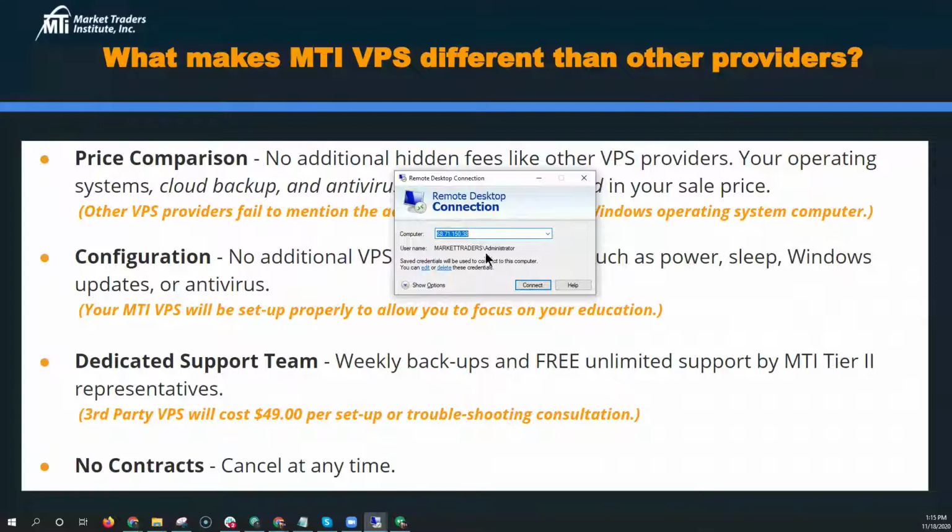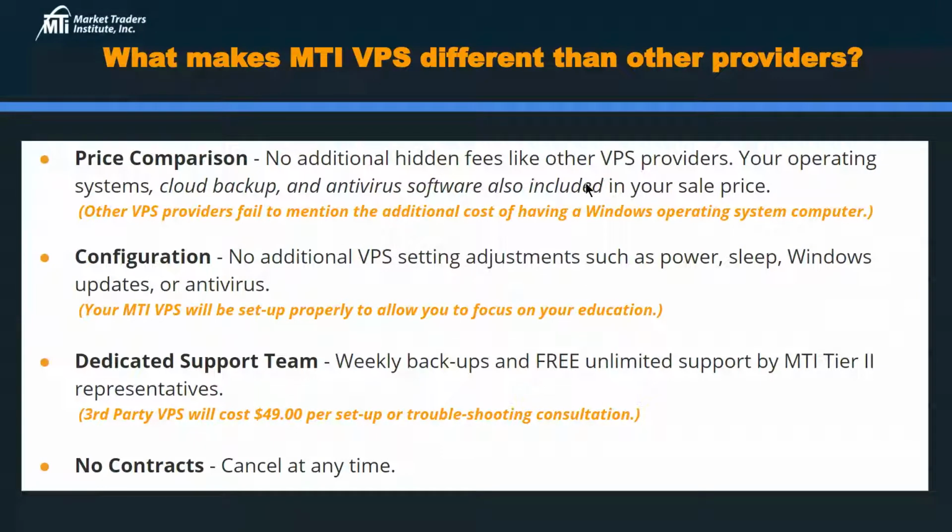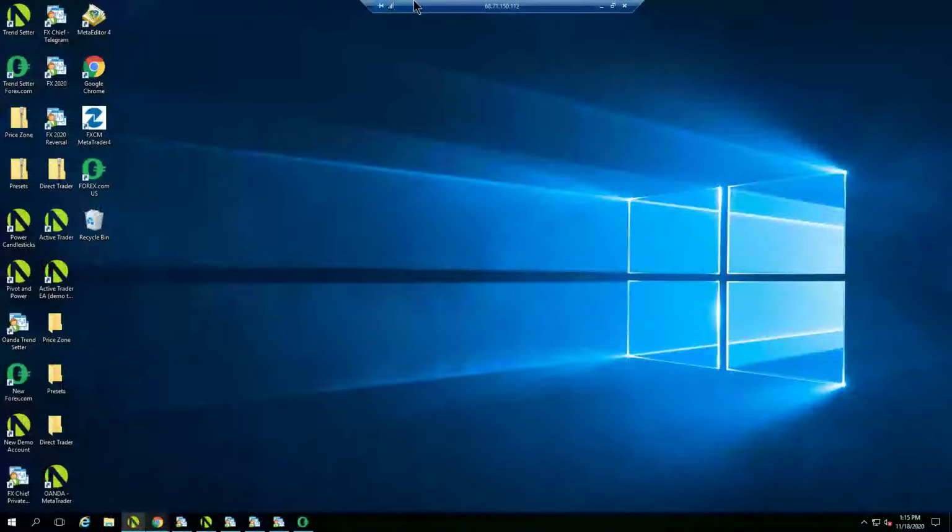Once you enter your IP address and you connect, the next thing that's going to happen is it's going to bring you into your remote computer. And that's what we're looking at right here. So this is my remote computer. Now, the first thing we want to do, if we've never set up our remote computer or your regular computer for MetaTrader, is download the MetaTrader 4 platform. In order to use an Expert Advisor, you need to have it on MetaTrader 4. There is a MetaTrader 5, but it won't work on that.